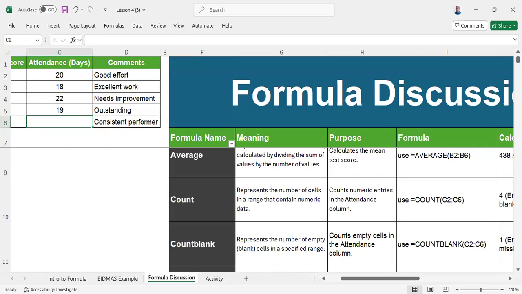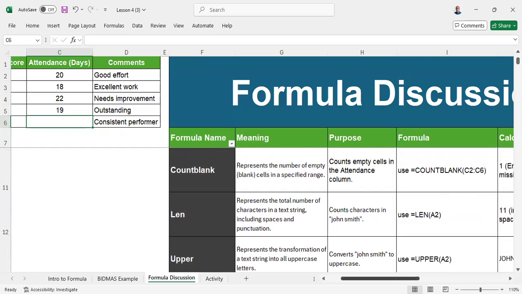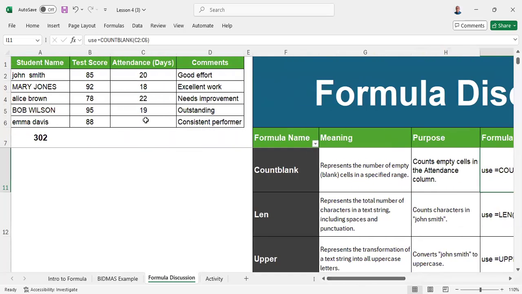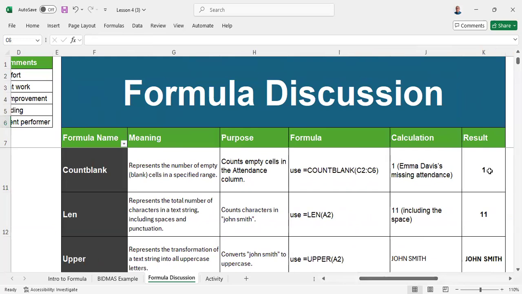So I'll send this later because I don't think that we'll be able to finish this. Right. So the next formula, unfortunately, we have to do one by one. It says count blank, which represents the number of empty blank cells in a specific range. So to do that, you have to use count blank. Let's count how many blank cells are available. Obviously, we know that one cell is empty, but let's try and use that.